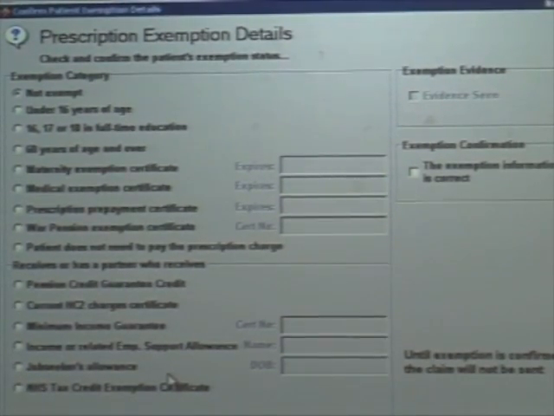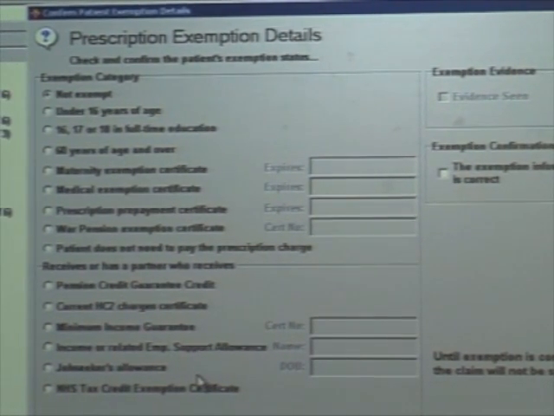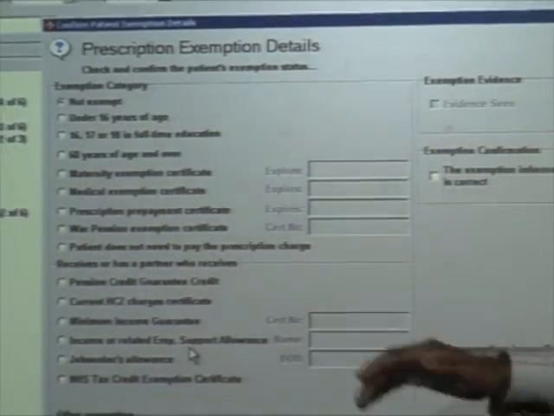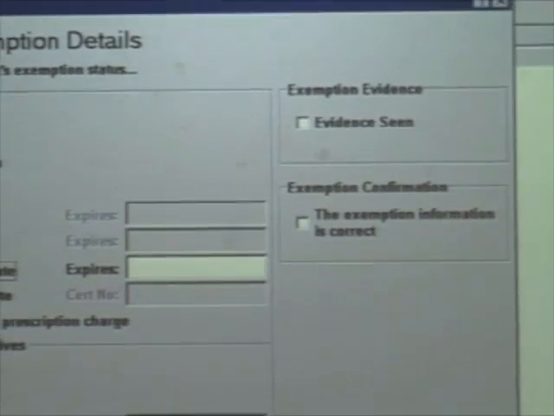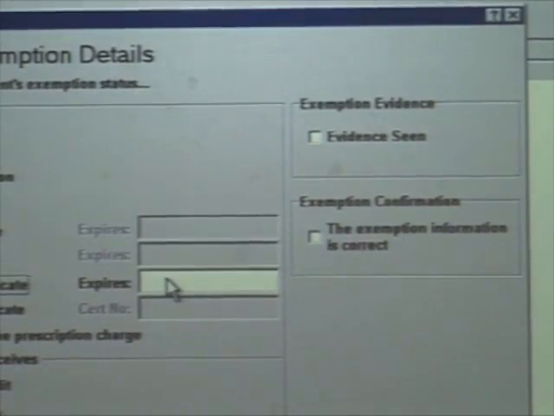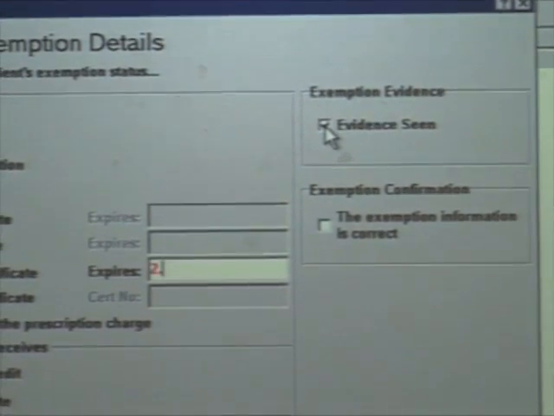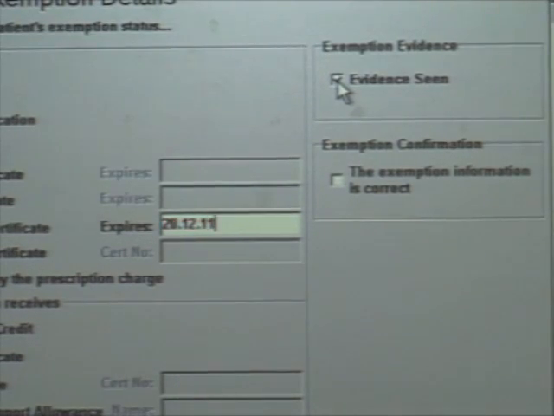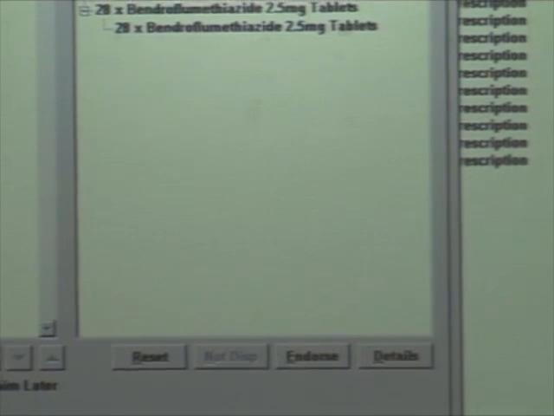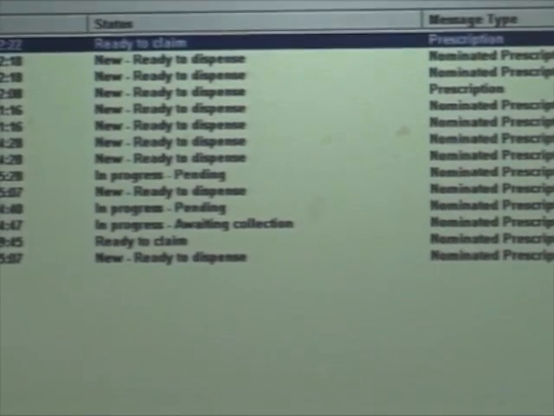We need to confirm the prescription exemption details, and for this particular patient the exemption was a prescription prepayment certificate. We can highlight whether we've seen the evidence or not. And we've seen the evidence and the exemption information is correct. Confirm all the details. That prescription is now ready to claim.